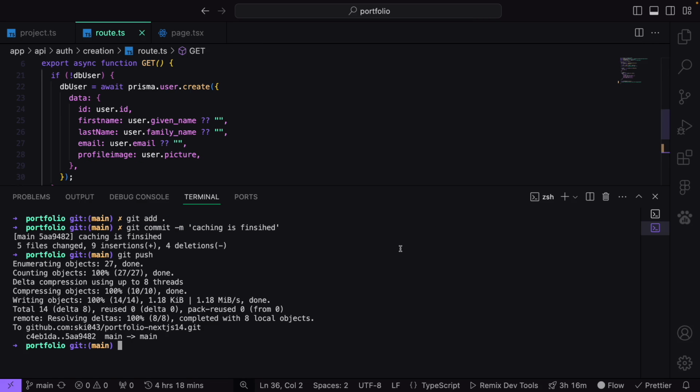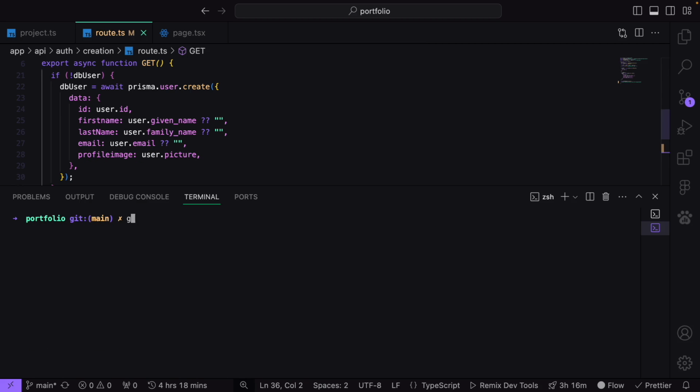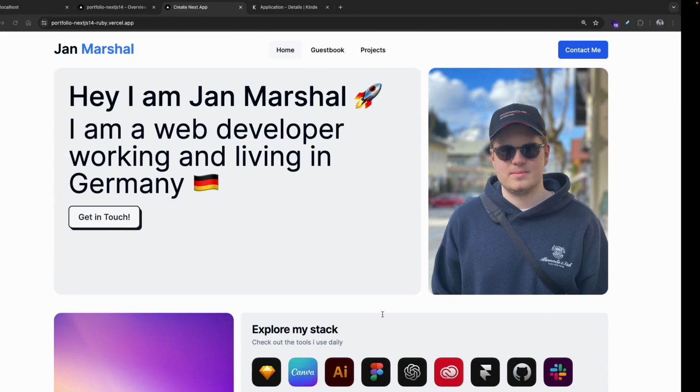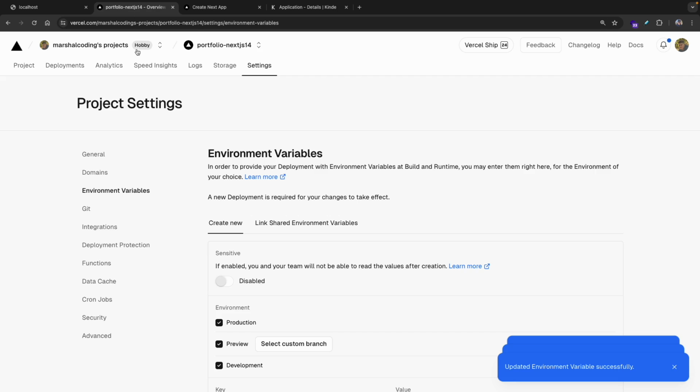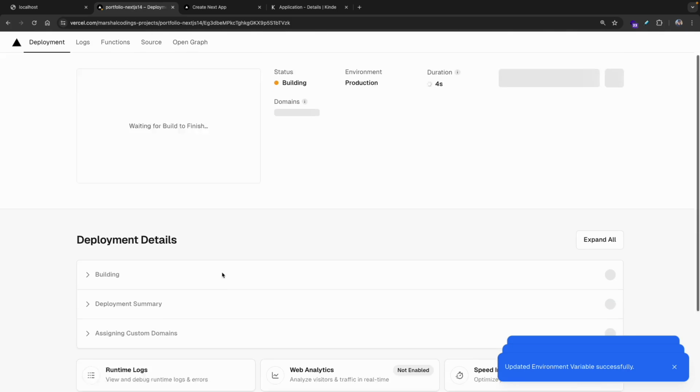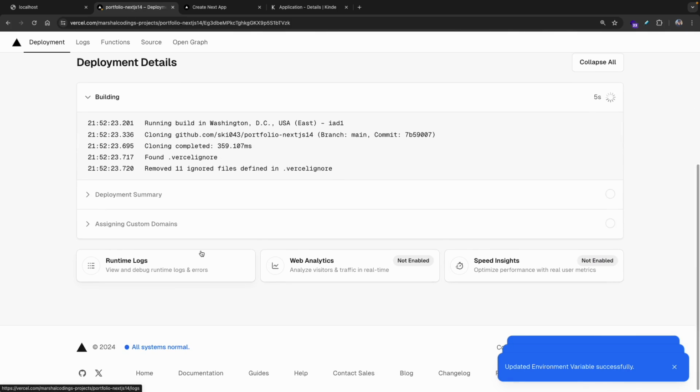Let me now push that again to GitHub. So let me clear everything. Let's do git add everything with a dot. Let's do git commit -m. For the message, I will just say totally finished, and then let me click on enter, and let's do git push. So this will now push the code to GitHub, and Vercel will again automatically rebuild the application. So if I click on deployments, you see it already automatically rebuilds this application, which is great.